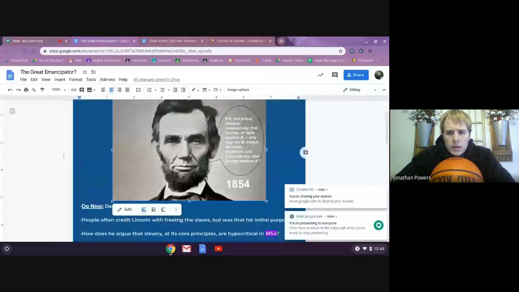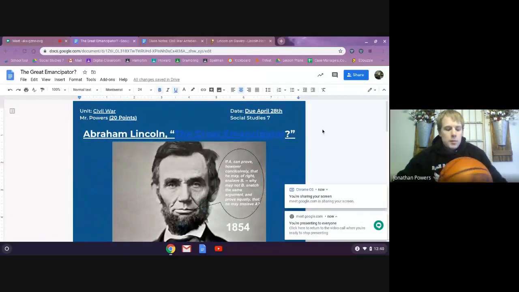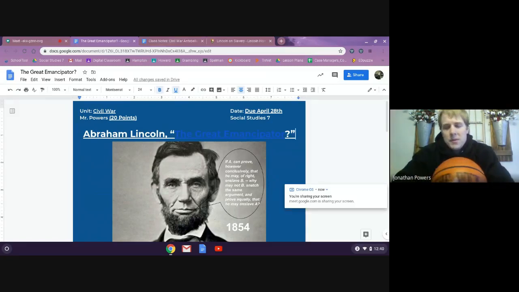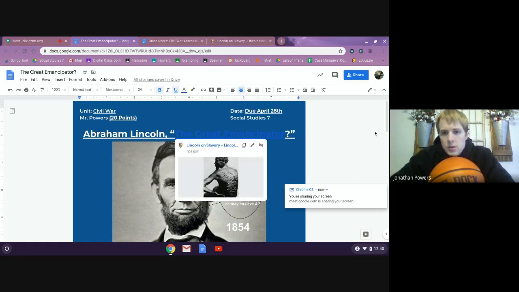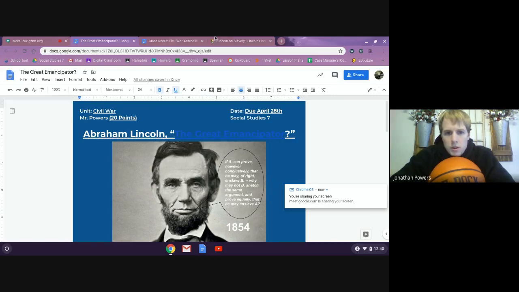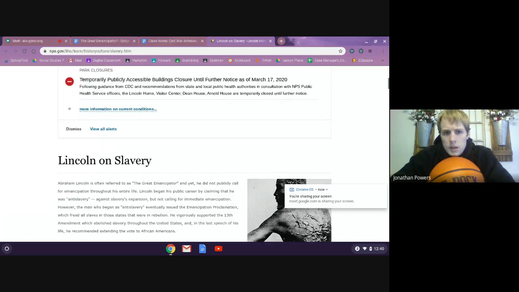The document that you are going to be working with is titled Abraham Lincoln, the Great Emancipator. A lot of you skip over the fact that sometimes the letters are blue and you don't necessarily understand that that's a hyperlink. So click on here, and click on that website. It's going to take you to a National Park Service website. You're going to see this, and I want you to scroll down a little bit here.